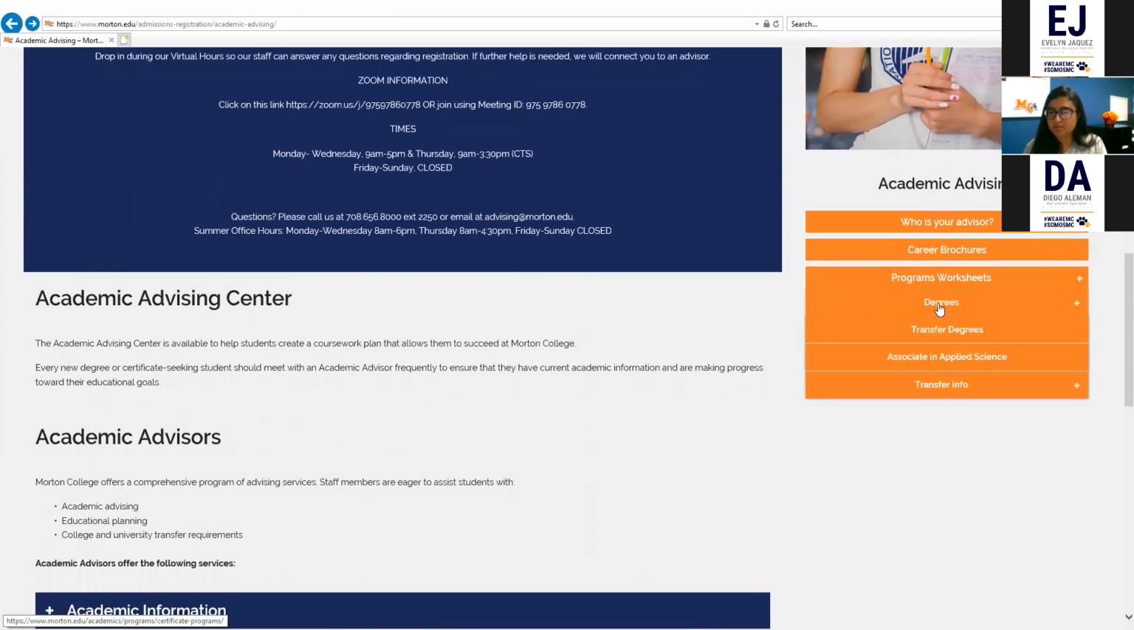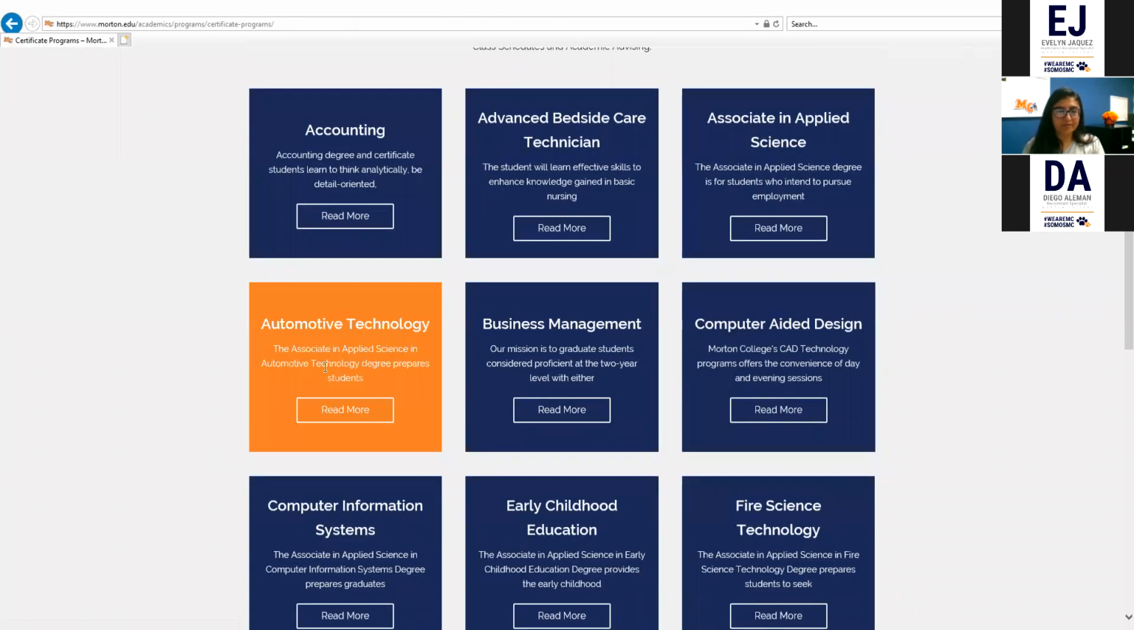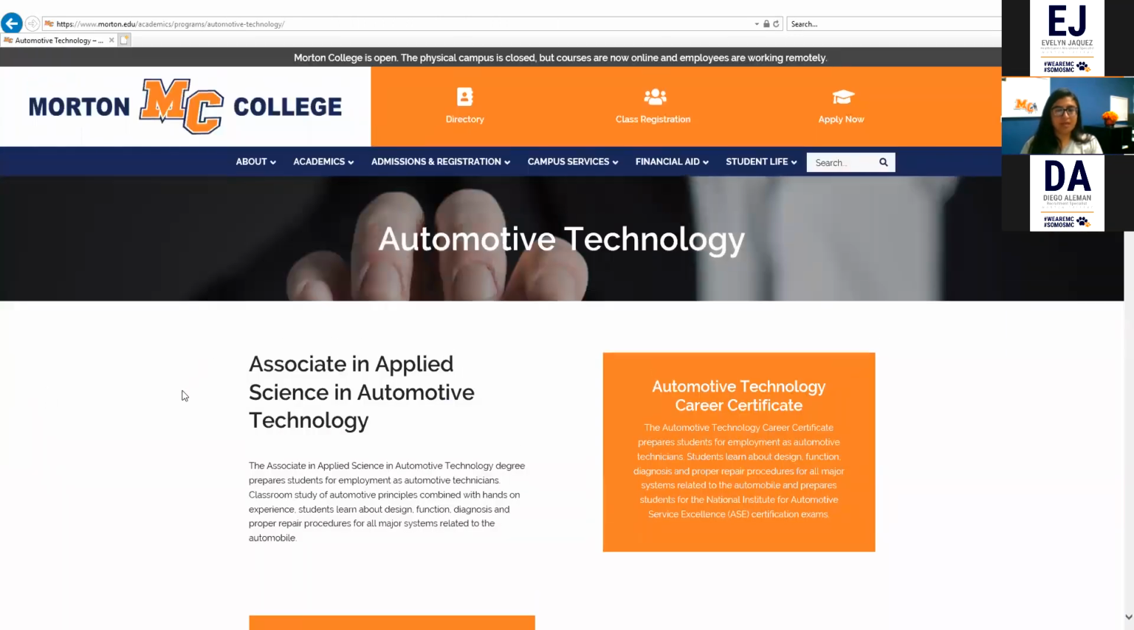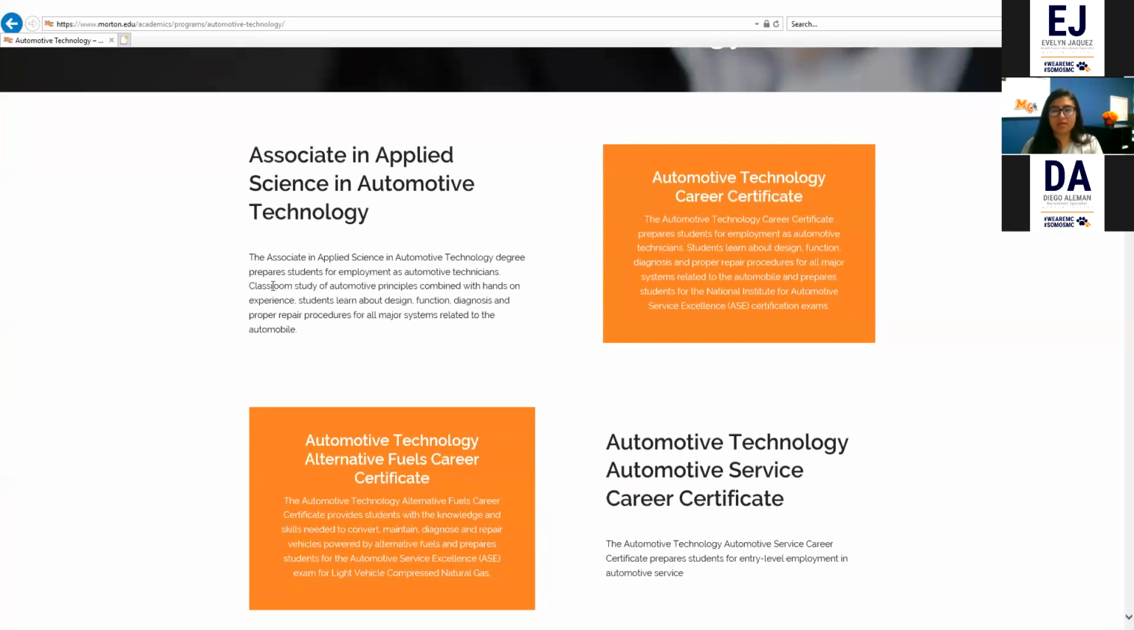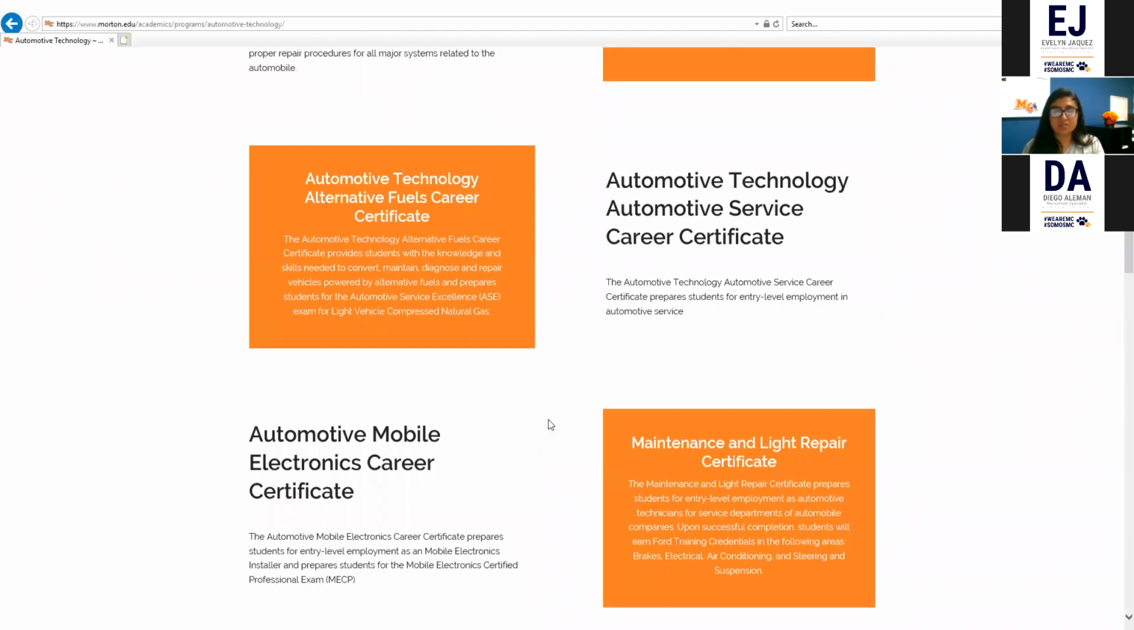Let's see. Let's click on degrees. Here. So a student asking for automotive, you would click on automotive, and it gives you a little description of what it is. We offer a certificate, we offer an associate, so it tells you the difference between the different types of certificates. Someone in electronics, so someone that wants to do automotive but only with electronics, like the lights in your car and the audio sound and all those things, there's a certain certificate just for that.